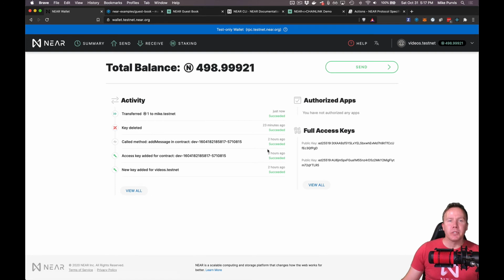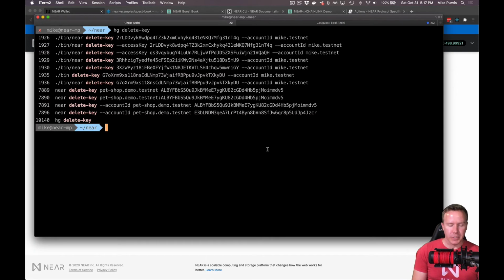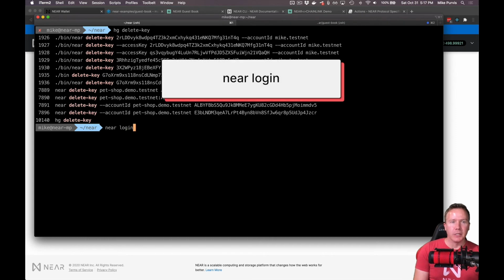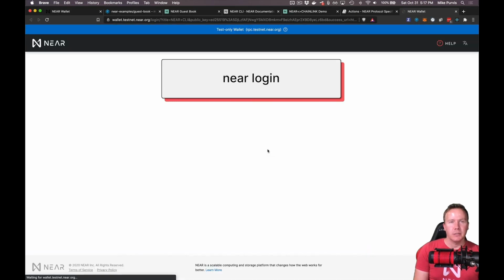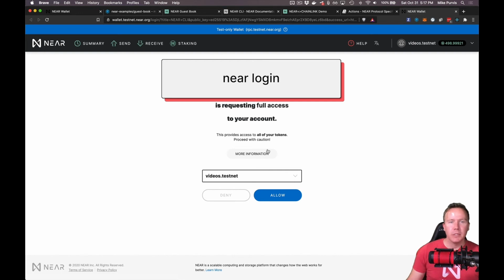So we're going to do something that's very common with NEAR CLI when developing. We're going to say NEAR login. This is going to automatically open up our wallet. Yes, we are going to allow making a full access key. Full access.